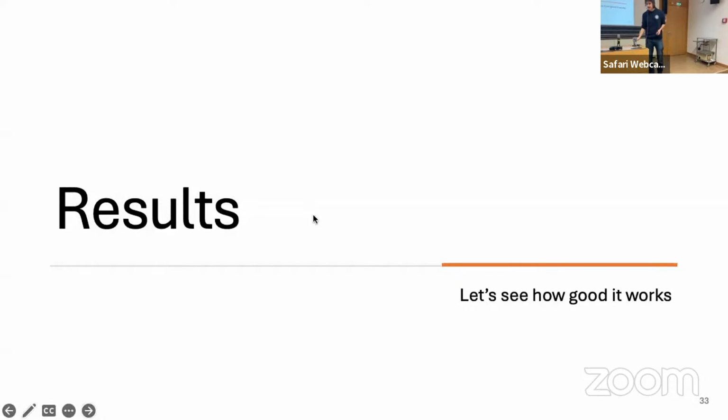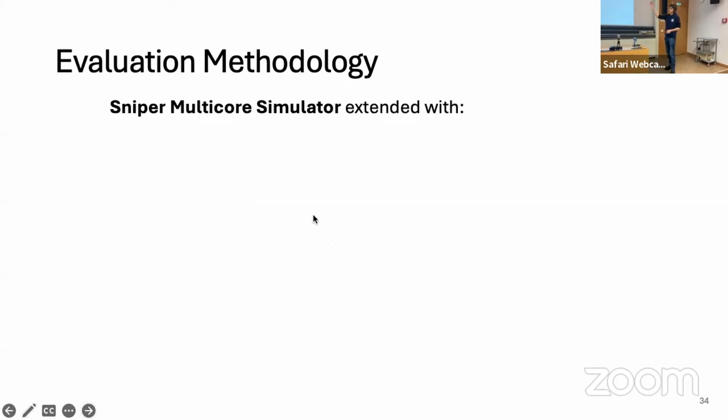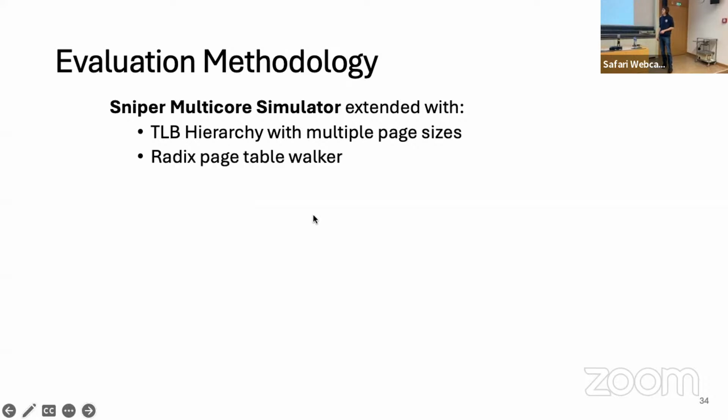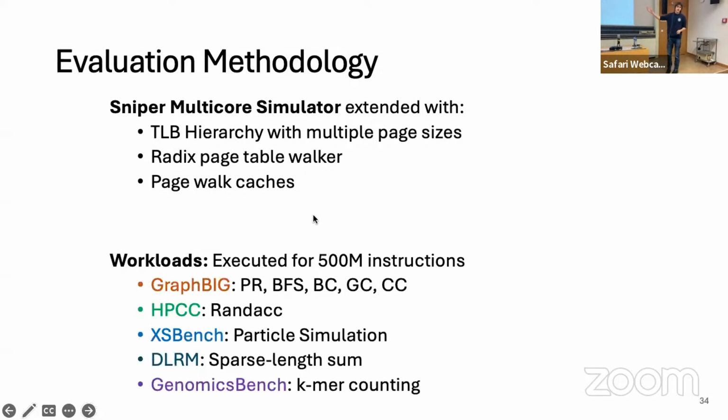So let's take a look at how it works in practice. How do you evaluate something like this? You could build a new CPU, but this is very expensive. So instead you use a simulator like the Sniper multi-core simulator. You need to extend it a little bit with a TLB hierarchy for multiple page sizes, a radix page table walker, and page walk caches. This is all just for the baseline. And then you execute some workloads on it for 500 million instructions. These are the workloads if you're interested. They're also referenced in the paper.